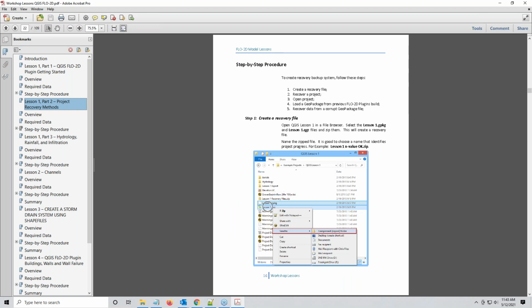So if you see here, you have these two, a QGZ and a GPKG file. You can compress those and save them, and at the end of each lesson, you can compress those into a zipped file and then just rename that zipped file like lesson one complete or lesson one part one complete or whatever. That's how I do that.